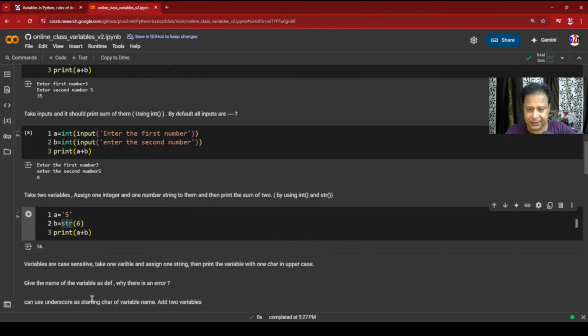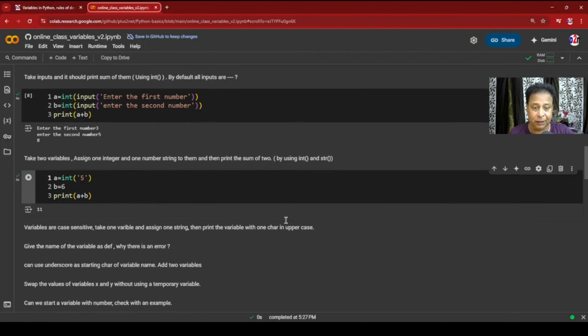Okay, now let's just remove this and put this as we'll convert it into integer. So now a is an integer, as I have given input, a is an integer and b is already an integer variable. So let's just see, the output is 11. Our variables are case sensitive.